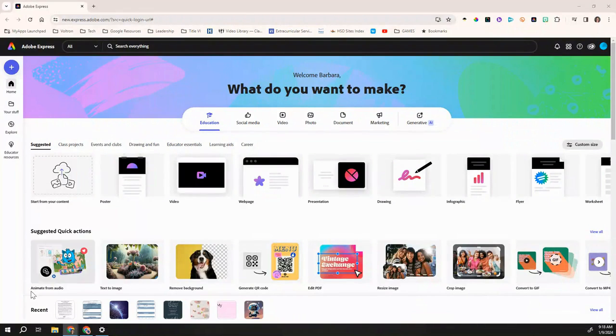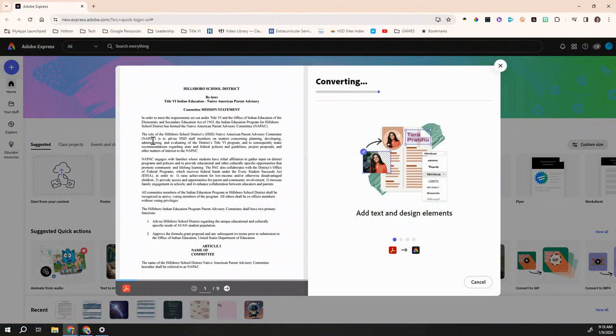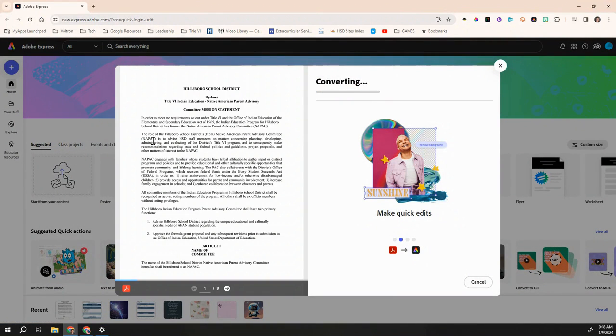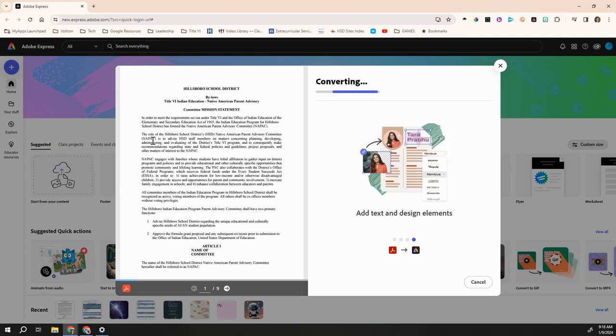First, you're going to start from your content and find the PDF you want to translate, click it, and click open. It's going to convert into the Adobe Express version so you can make quick edits. Once that's done converting, you can press open.